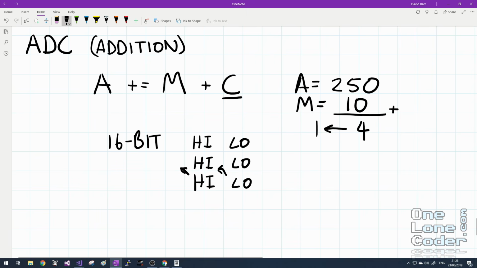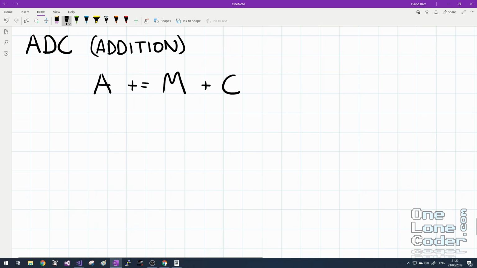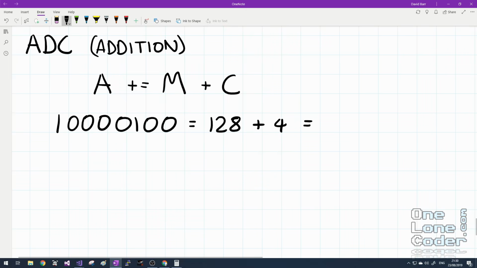And I can keep doing this and work with arbitrary precision numbers. But it's not this that makes addition complex. The designers of the 6502 realised that sometimes programmers might like to work with signed numbers and not unsigned numbers. So if I take an 8-bit binary word, we can see in normal circumstances this is 128 plus 4 equals 132. Completely acceptable when we're working in the range 0 to 255.